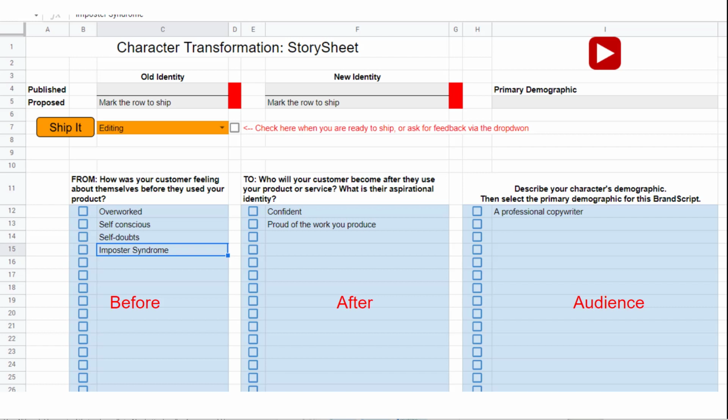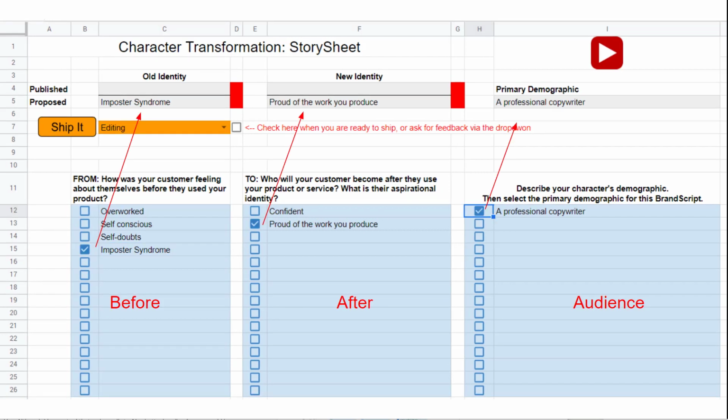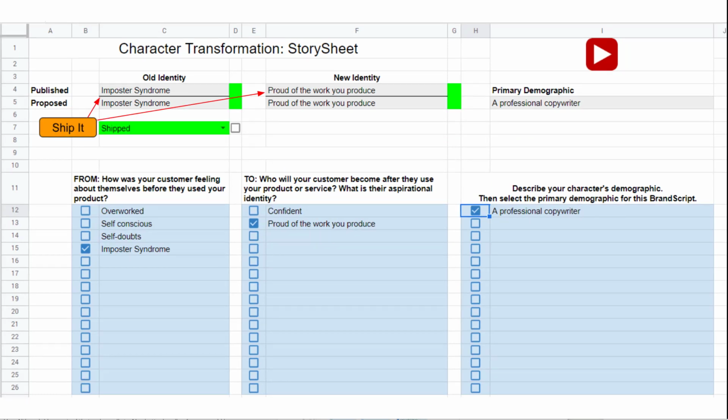Here, we're looking at the first steps in Storysheet, where we define the customer's transformation, the before and after states. In simple form, it's got space to brainstorm the various elements. You place a check mark in the final version that you want to use, and those are marked as your proposed text. You press Ship It, and your choices are carried forward as you develop your brand script. You only need to know this because each element of the brand script is developed in a similar way. There's a space for brainstorming, you make selections, and then you ship it.